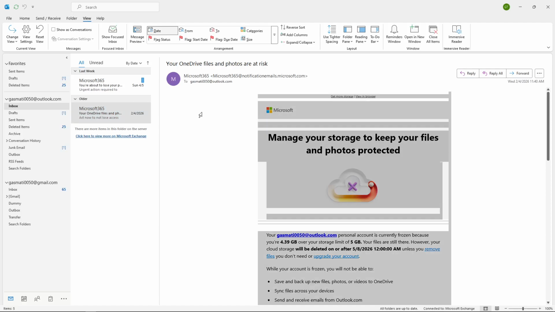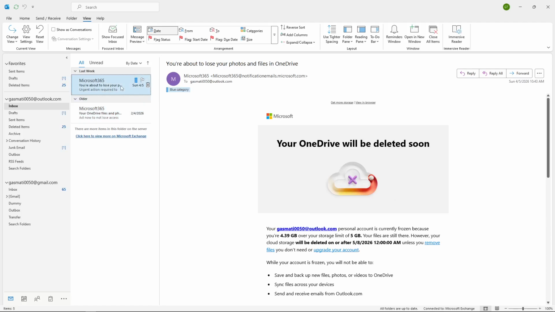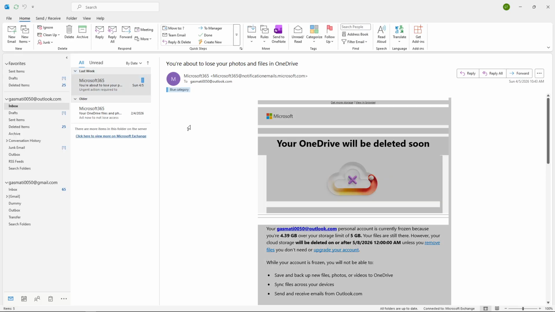Welcome back, everybody. Today I'm going to teach you how to insert and format a table in Outlook. This is incredibly useful when you need to organize data, create structured layouts, or present information clearly within your emails. Let's walk through this together.